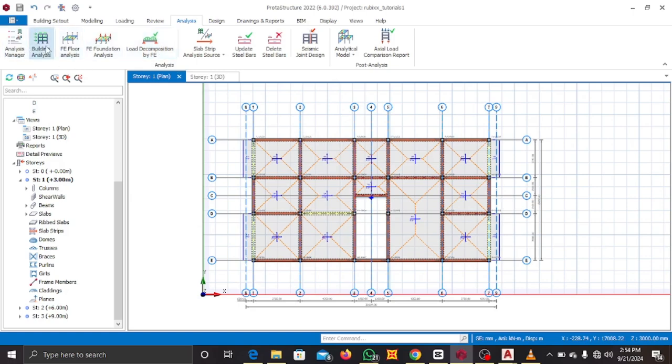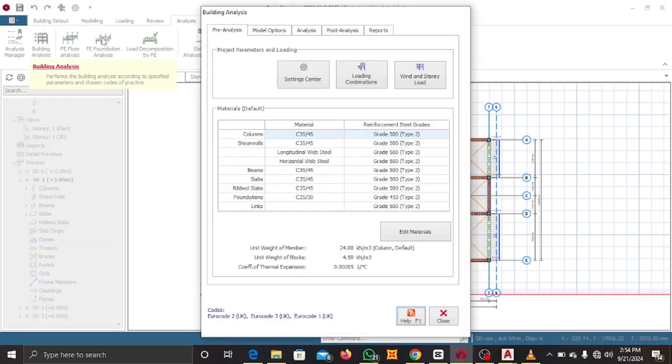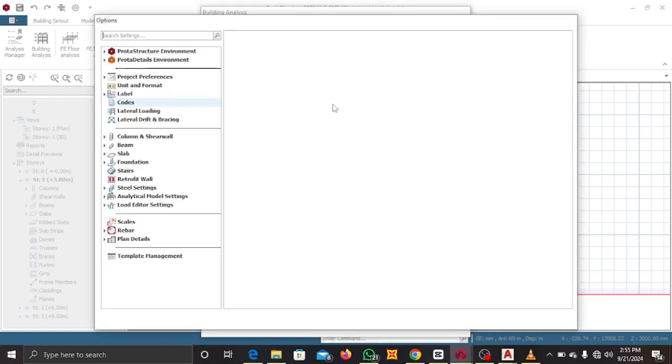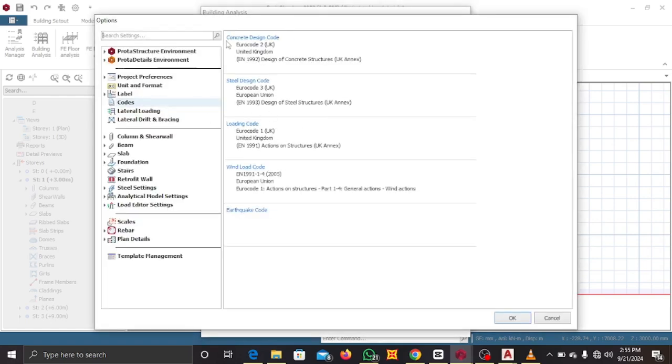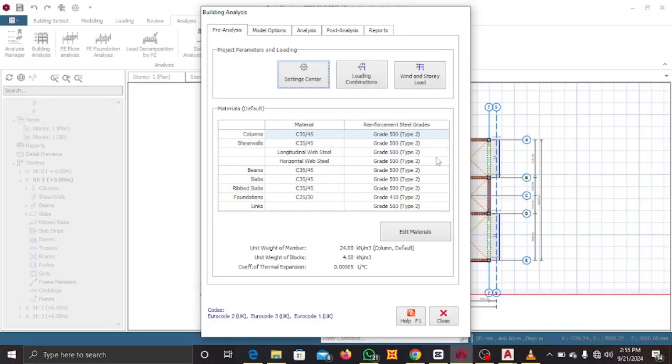Okay, so next thing we are going to do is to come to our building analysis. Click on building analysis. So this is the pre-analysis phase. You can come to your setting center first of all, just so you can check your settings. This is the code you are using. Leave that first, you can just check that later.